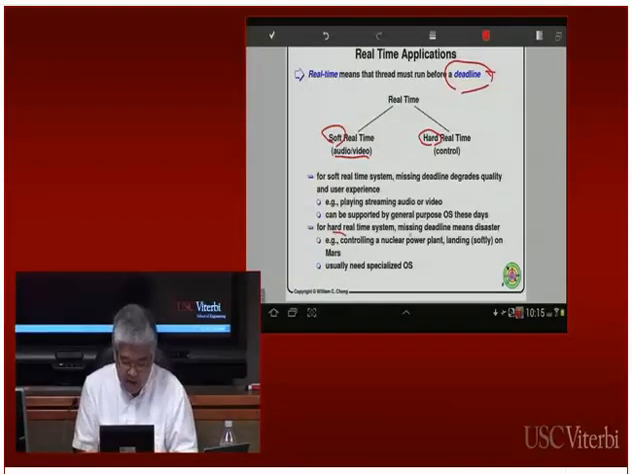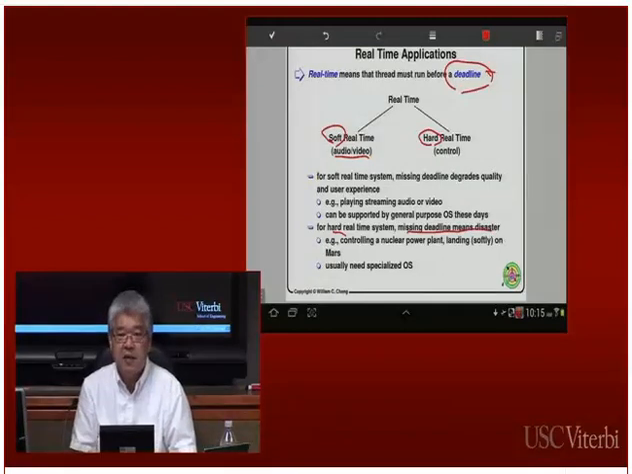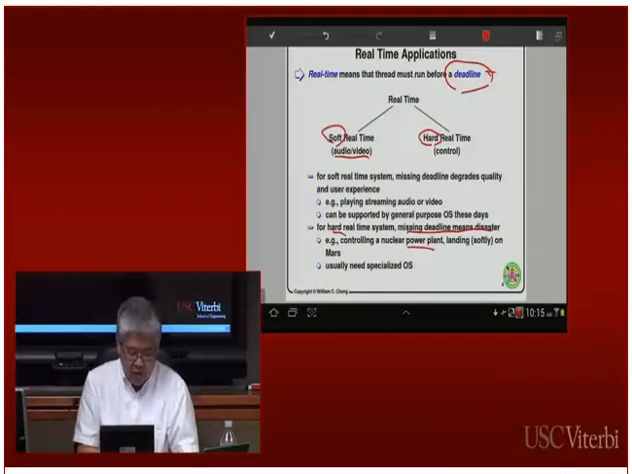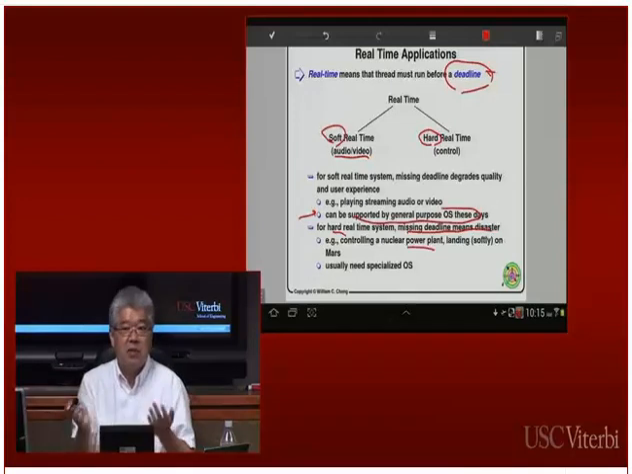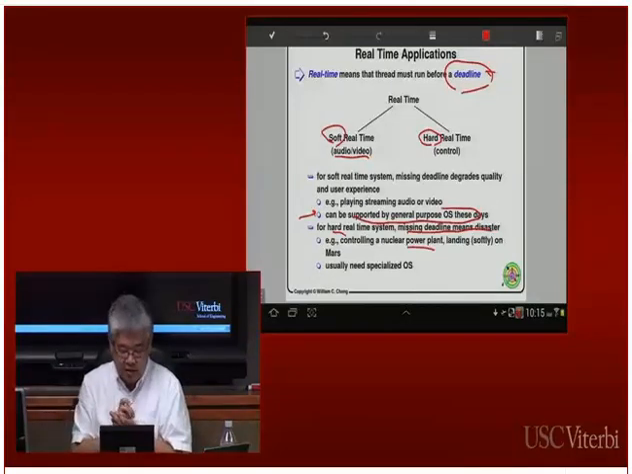For a hard real-time system, missing a deadline means disaster. For example, if you have something that controls a nuclear reactor, you're supposed to do something to it every millisecond, and you miss a deadline. That might not be okay. So these things are much more serious. For soft real-time systems, we use the general operating system to take care of this, because missing the deadline is not very serious.